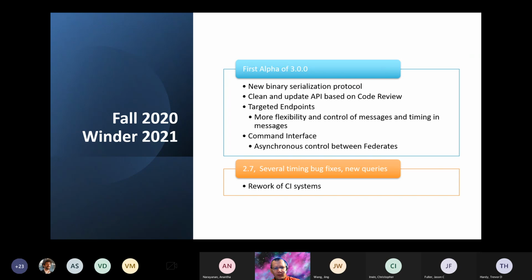In the fall and winter of 2021, we got the first release of 3.0. This updated the serialization protocol for performance. We used a lot of the code review for the API and changed a lot of things based on that. Targeted endpoints were a new feature to allow much more flexibility and control of messages and the associated timing. Under Helix, the command interface was a way to allow federates to interact with each other and provide instructions to each other on an asynchronous basis. And then there was a pretty massive rework of the continuous integration systems, as that's a continually evolving change in the open source community.